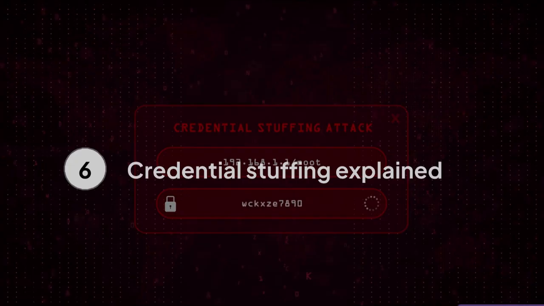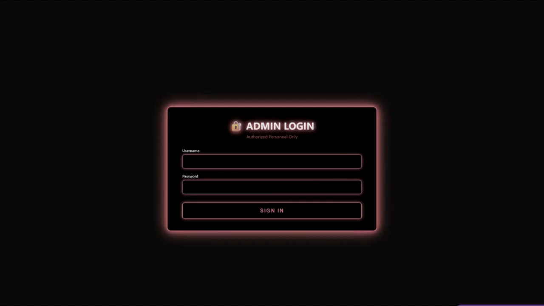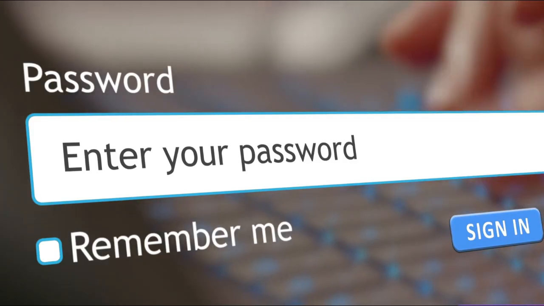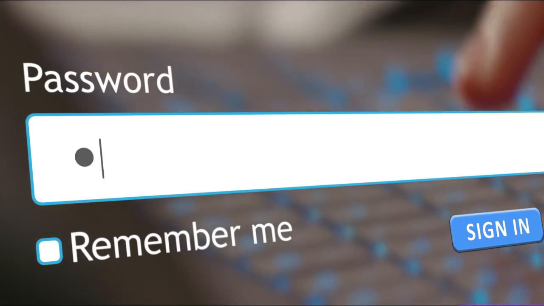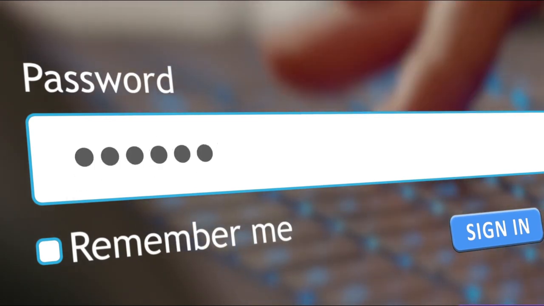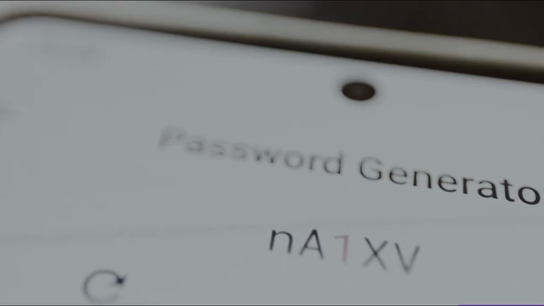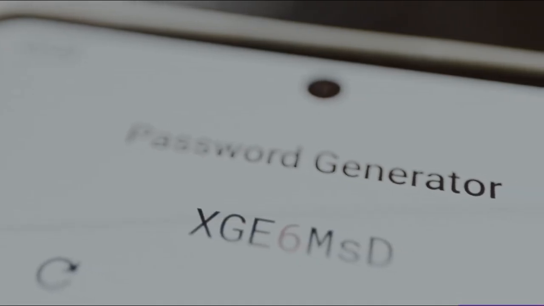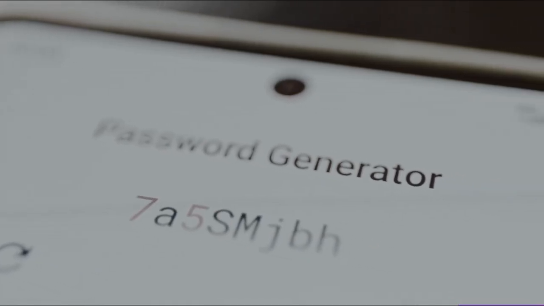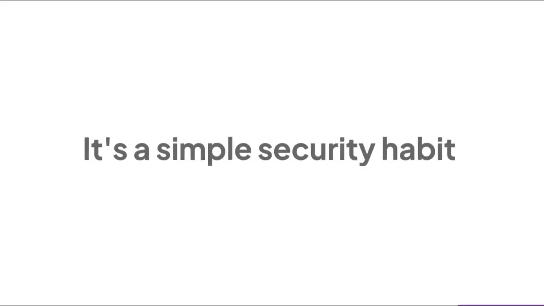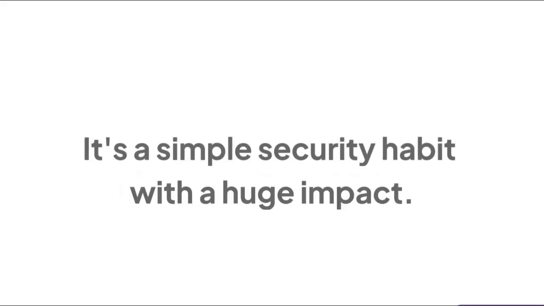Number 6 is credential stuffing. Here's how the basic idea works. A password used on one website becomes exposed through a data breach. An attacker then tries that same username and password combination against other services. This is why unique passwords matter so much. So even if one password is exposed, your other accounts aren't automatically using the same secret. It's a simple security habit with a huge impact.